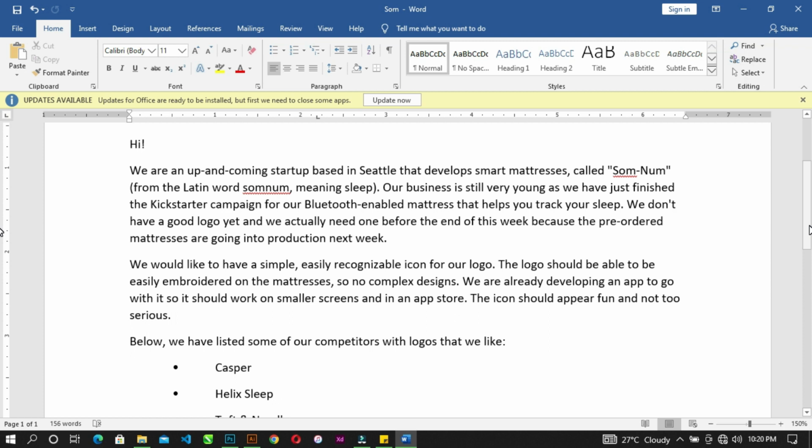We don't have a good logo yet, and we actually need one before the end of this week because the pre-ordered mattresses are going into production next week. We would like to have a simple, easily recognizable icon for our logo, and then the logo should be able to be easily embroidered in the mattress. So no complex designs. We are already developing an app to go with it, so it should work on smaller screens and in an app store. The icon should appear fun and not too serious.